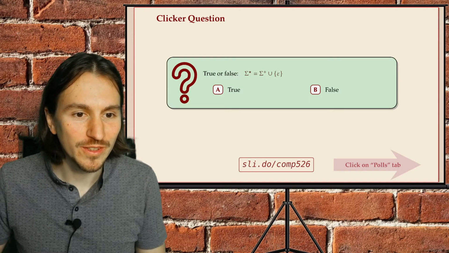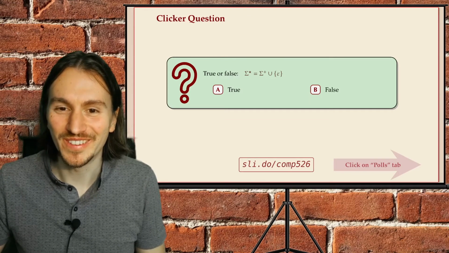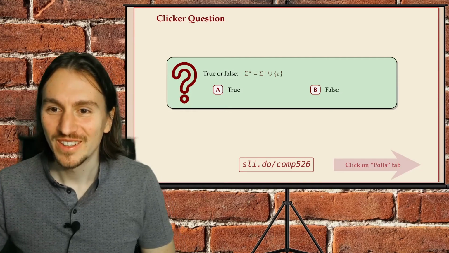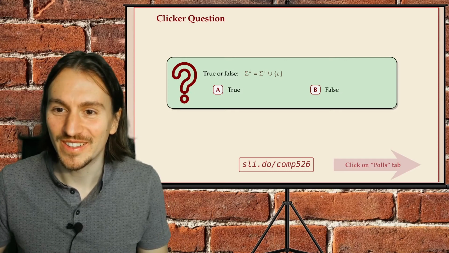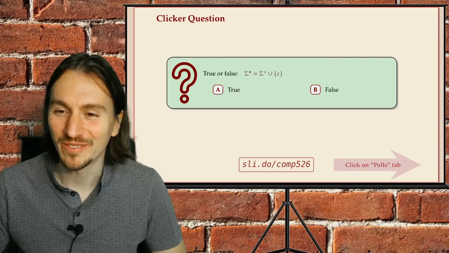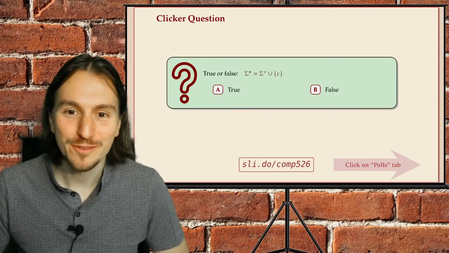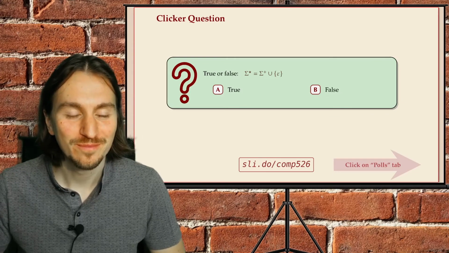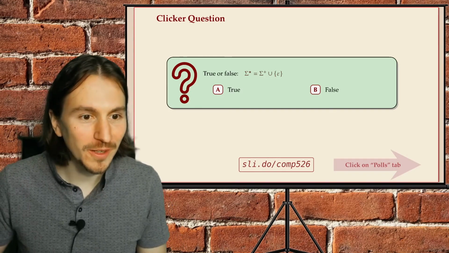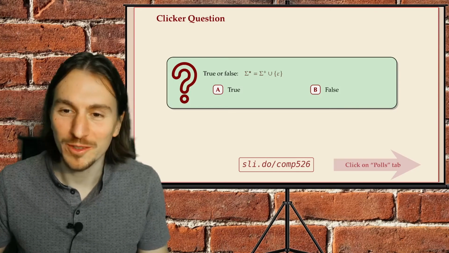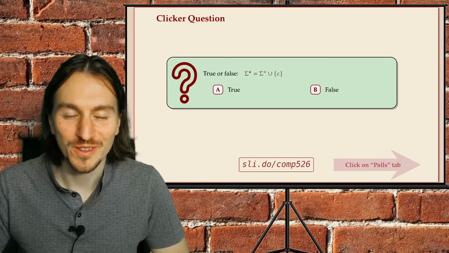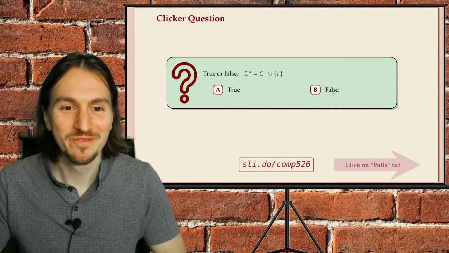Here's a little question to test your understanding or check if you paid attention on this rather boring slide, maybe. Is it true or false that the sigma star is essentially sigma plus and the empty string for any alphabet? Okay, I'll give you a little bit of time. I went over this quite quickly, but it's a very simple question. It's essentially just making sure you're still awake.